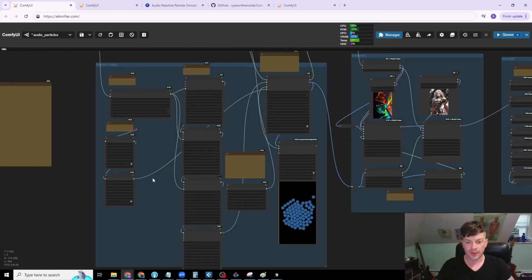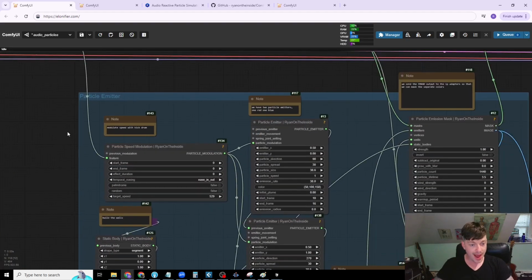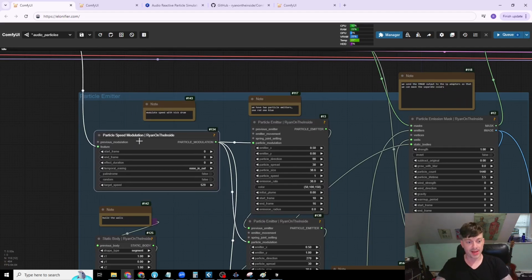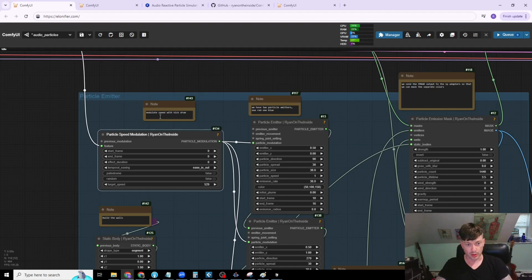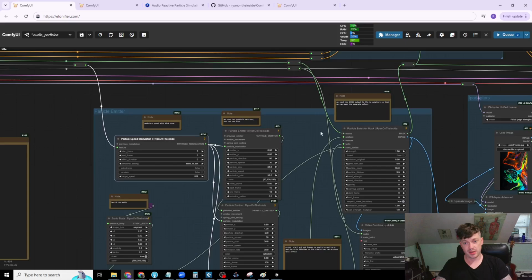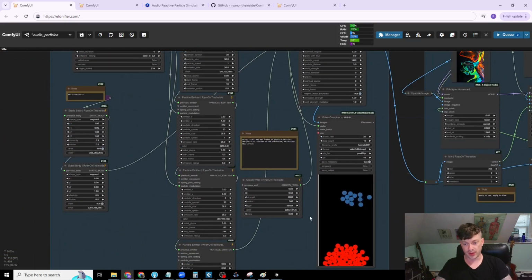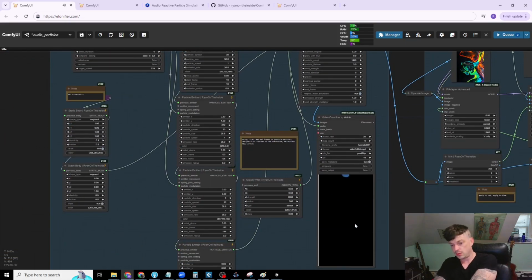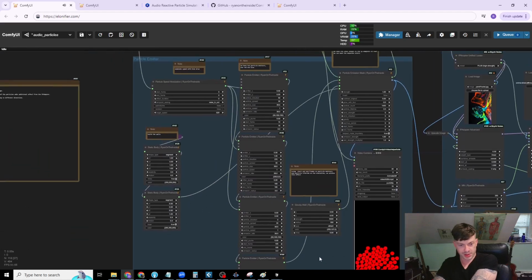Okay. So we've got the whole simulation set up with all of our particles. Now let's make it audio reactive. The way that we do that is by taking that audio feature and passing it in to this particle modulation node, and we're doing speed because I wanted them to just move with the kick drum.